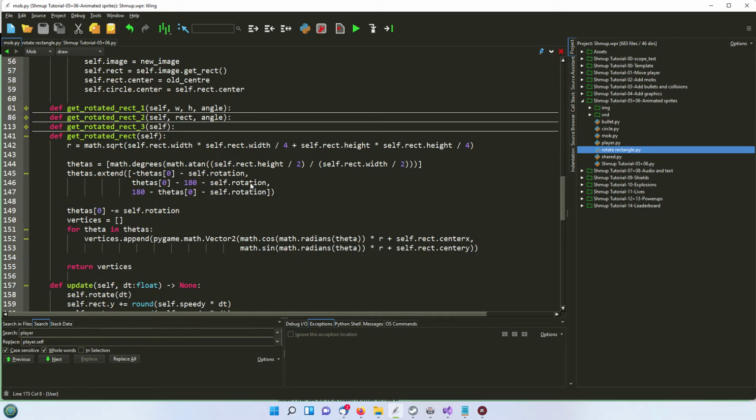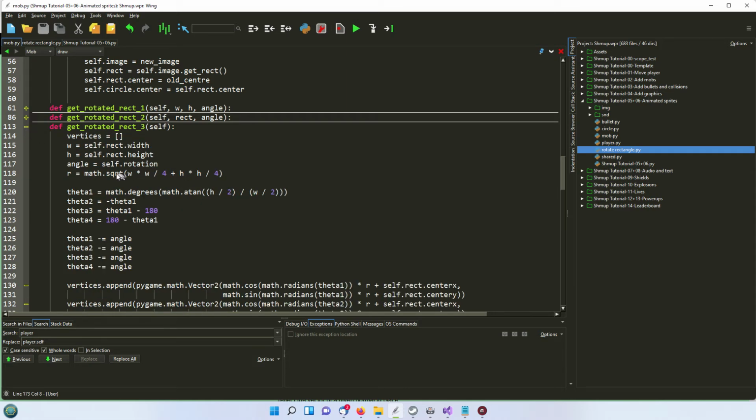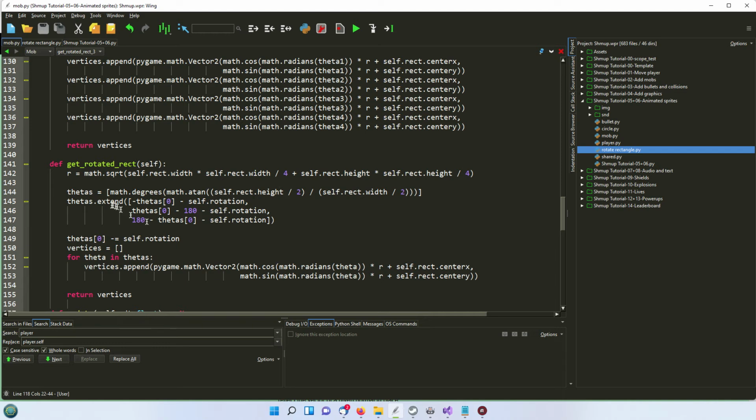And here what I've done is I've got the R using this formula as before, but if I just expand that one again, I did it before by having variables for W, H, angle and then passing in those variables to math square root. This time I've put the self.rect width and everything in, so it makes that line longer, but we're not using any intermediate variables. We're just working directly with the rectangle's width and height.